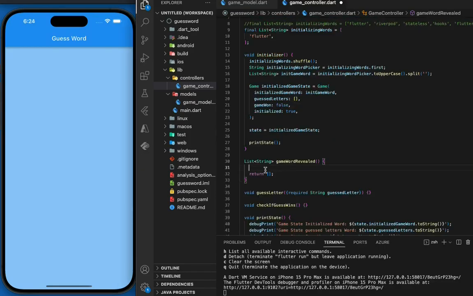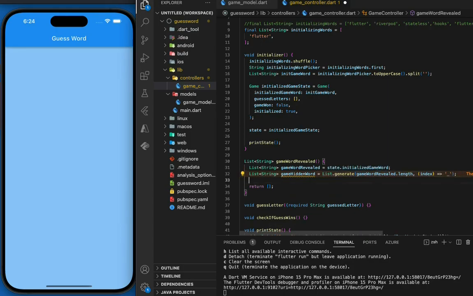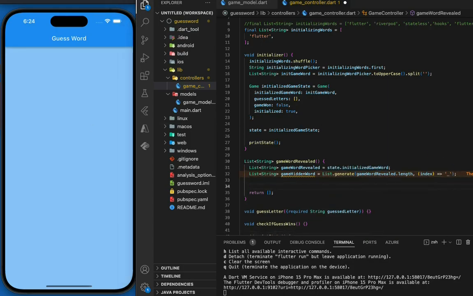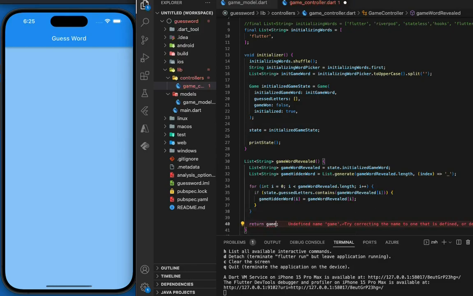Now let's use our state in our gameWordRevealed. We are going to show only revealed letters in our game word. Let's start by assigning a variable with what our state of the initialized word is. Now we're going to generate another list that matches the same size, but we're going to replace all the letters with dashes. Now let's just walk through the word and replace the dashes with the letters we've already guessed so we can reveal our word, and then return our word.